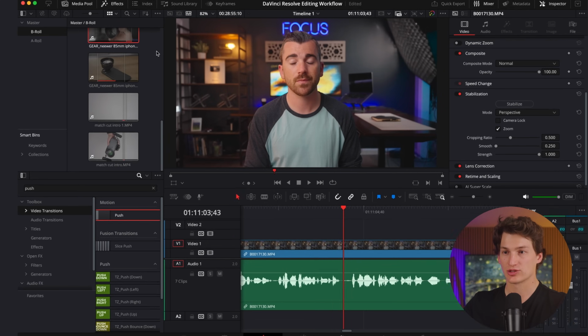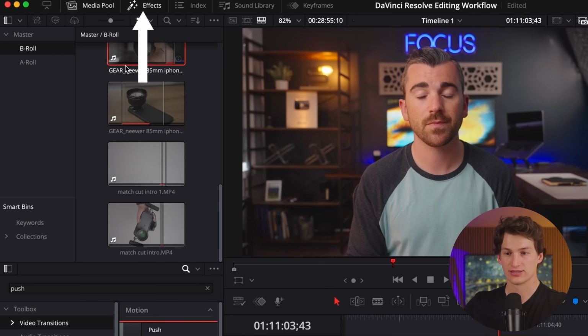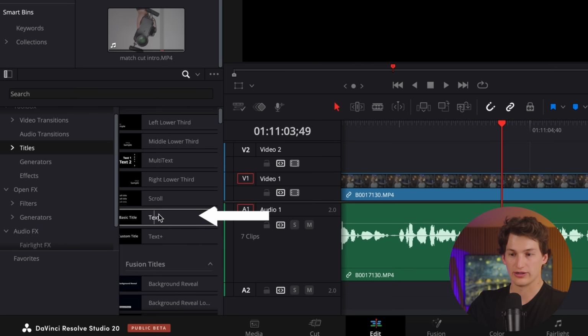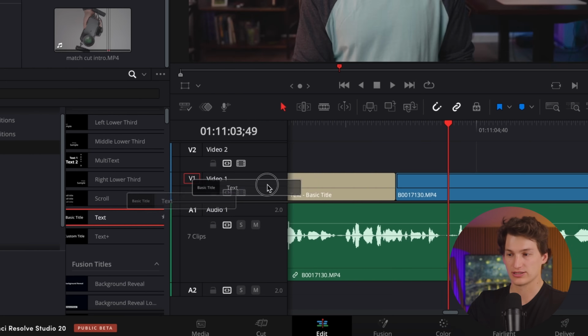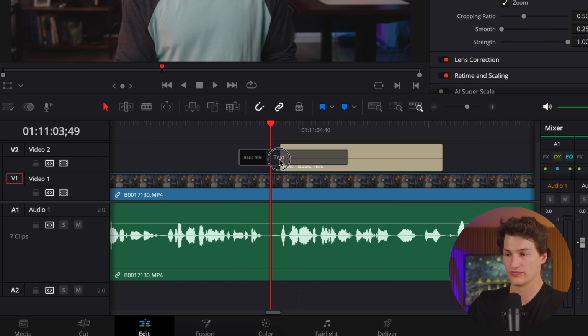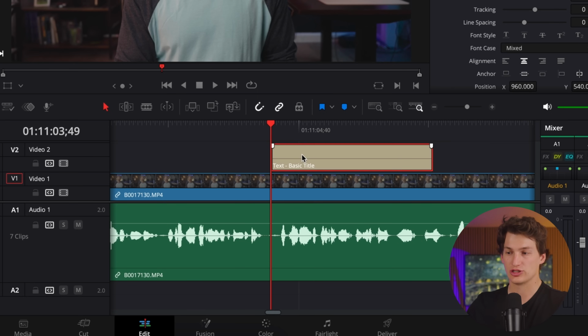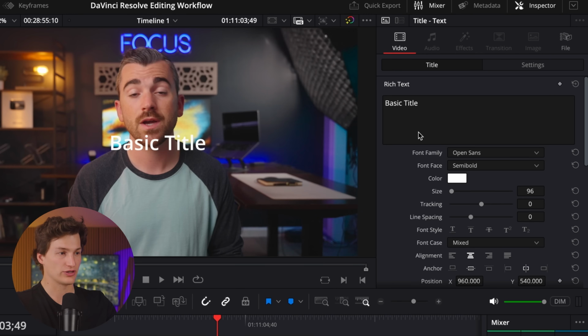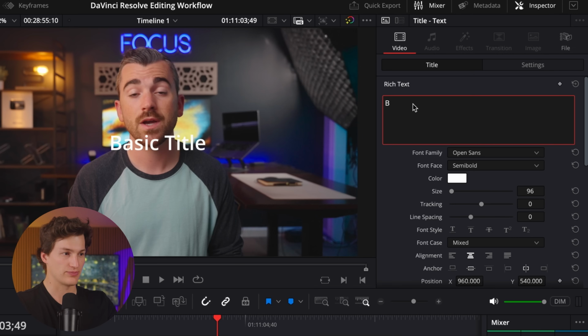To add custom text, we're gonna navigate up to Effects, then we're gonna navigate down to Titles. And what we're looking for here is text. We're gonna click this and drag this onto the timeline. And now this allows us to do custom text. When I select the text, this box will pop up over here, and this allows me to customize the text on the screen. So Anthony is talking about 3 brands, so I'm gonna type in brand number 1.